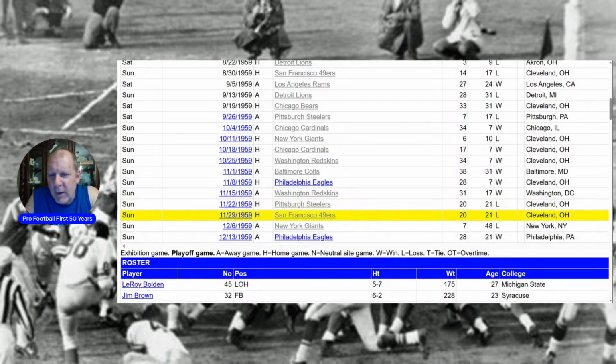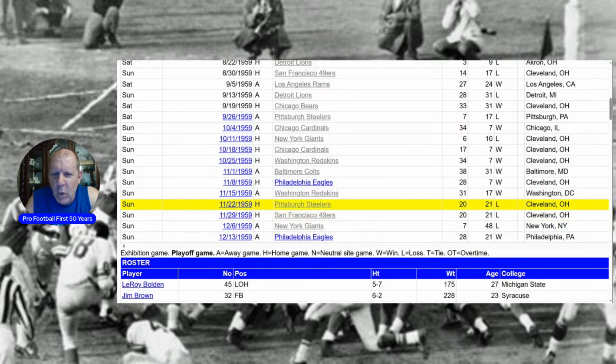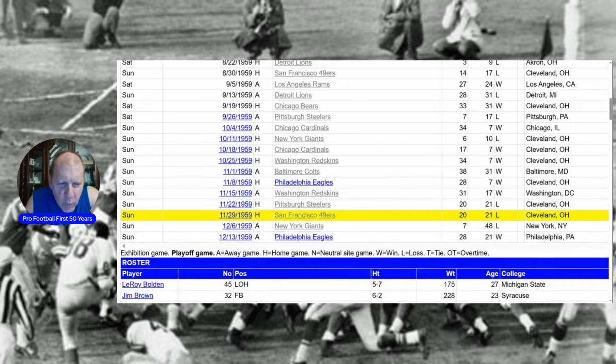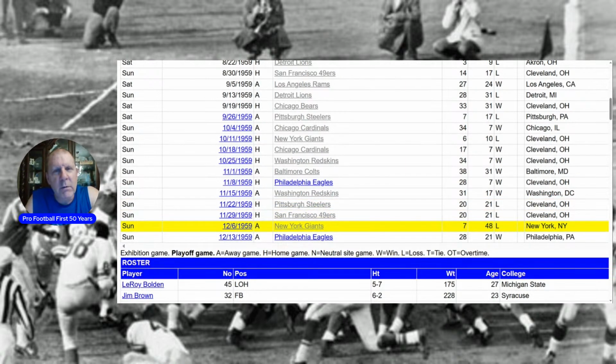lost 2 heartbreakers right here. I know one of these games, I didn't do a video on it yet. One of these games, Lou Groza missed an extra point, which would have tied the game. But it is what it is. They lost a 1-point game to the Steelers. They lost a 1-point game to the 49ers. Then they got the doors blown off them at Yankee Stadium against the Giants, 48-7. Possibly, I did not look to see, but possibly the worst loss maybe in Paul Brown's Cleveland Browns coaching history. Maybe they lost by 41 points.